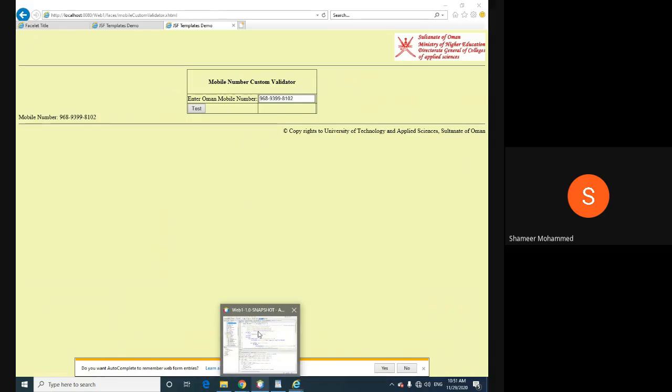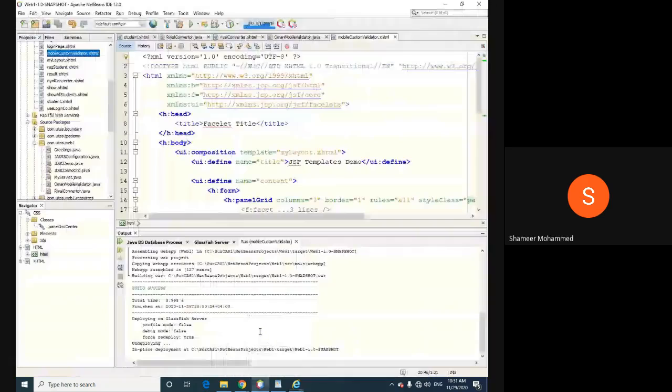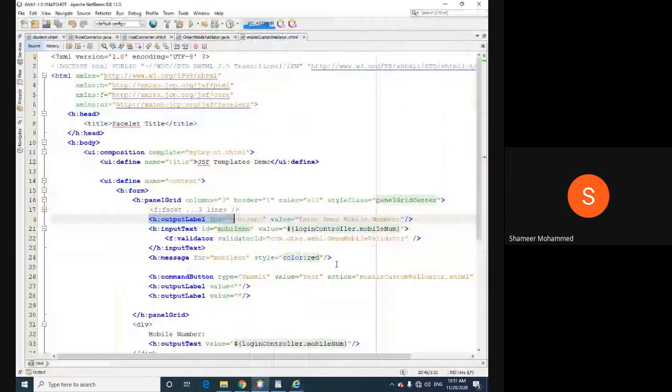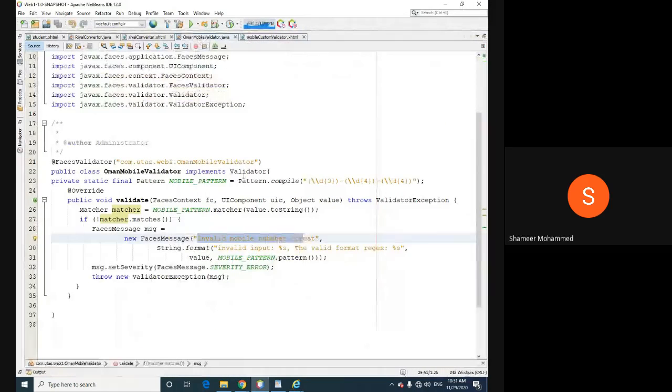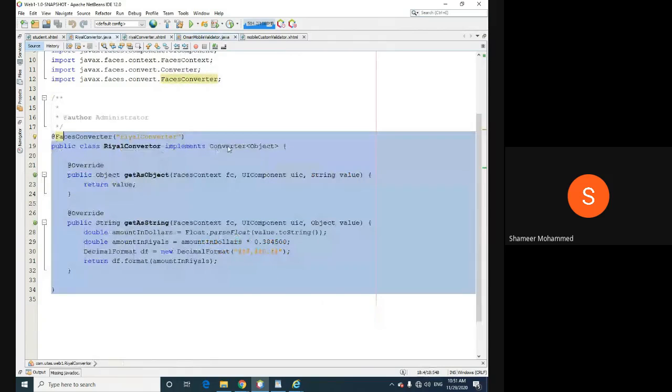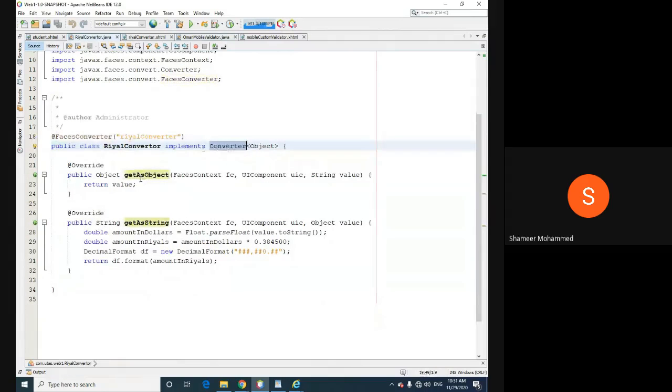So I need to convert the data and store the data like this in my database. So I will write my own converter. Understand? So this is implementing the validator and it is overriding the validator validate method. Before, this is implementing the converter interface and it is overriding these two methods, getAsObject and getAsString.